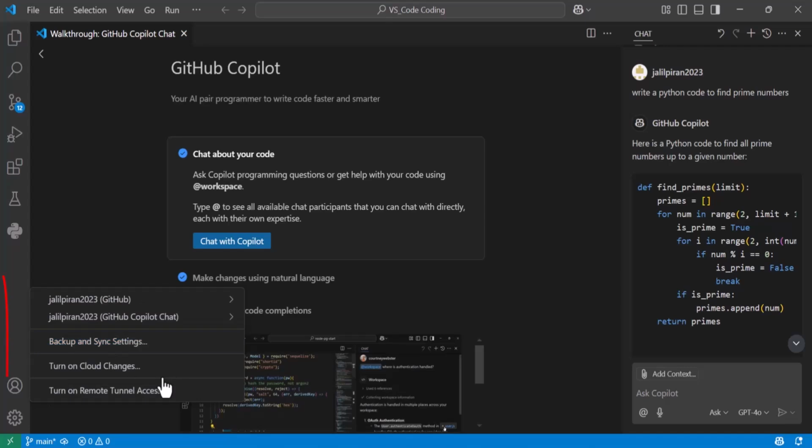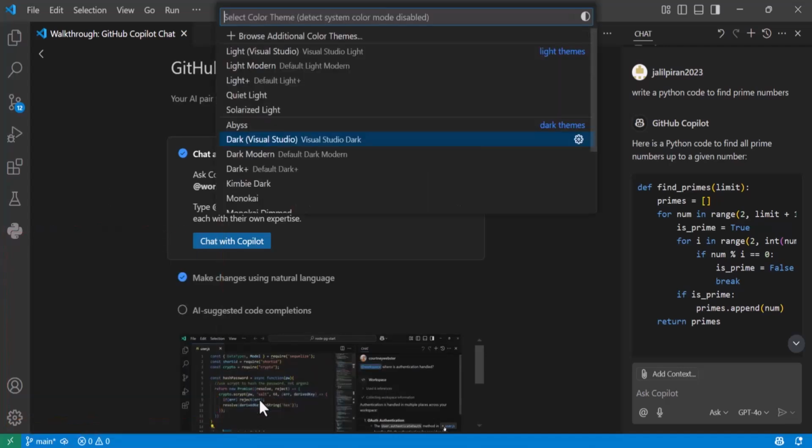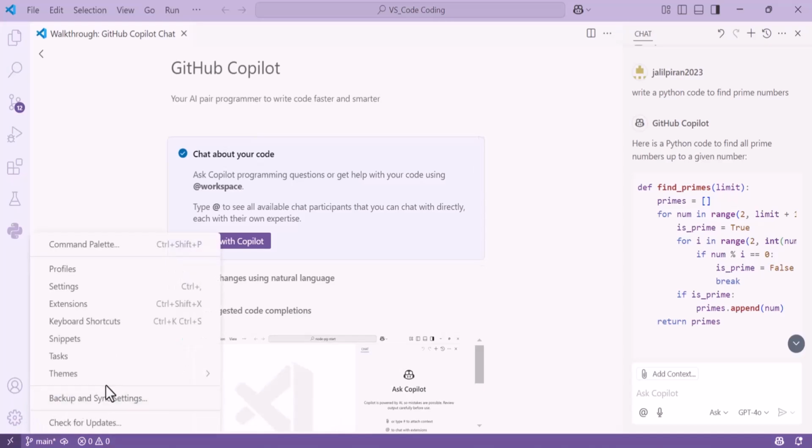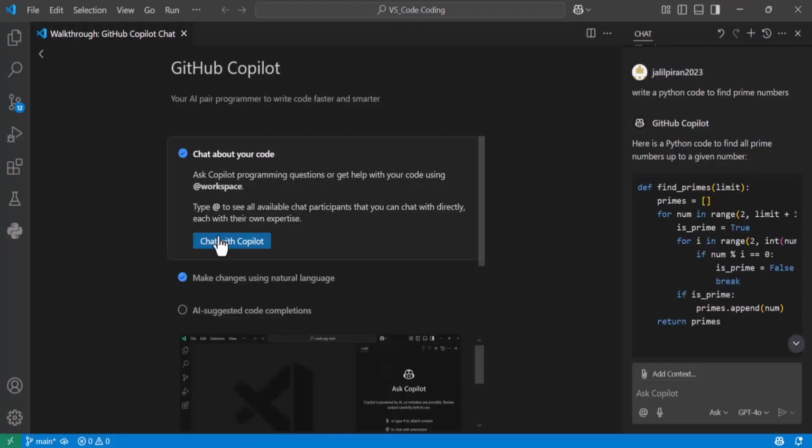So you should have a GitHub account here. If you don't have one, you may make a GitHub account. Also here we have settings. For example, I can change the color theme. I can make it light, or I can make it dark.